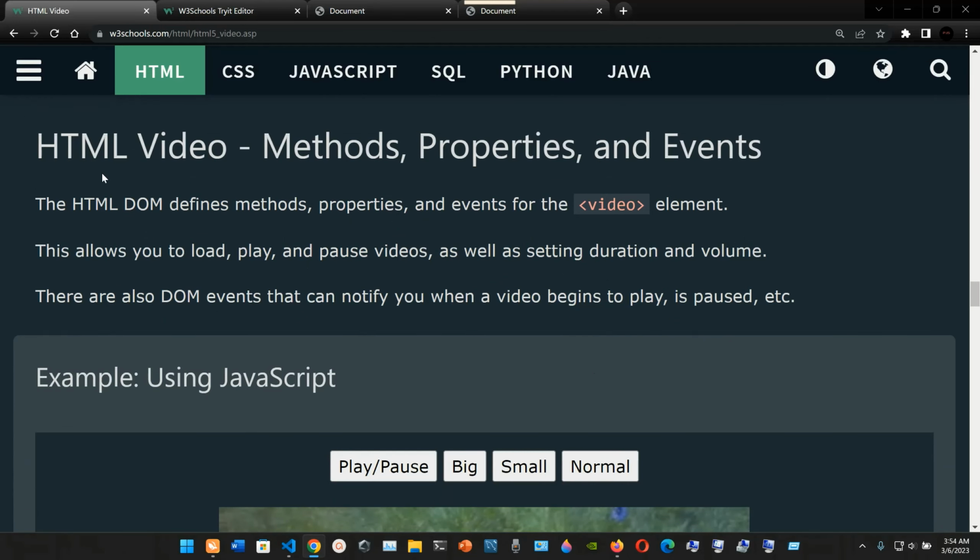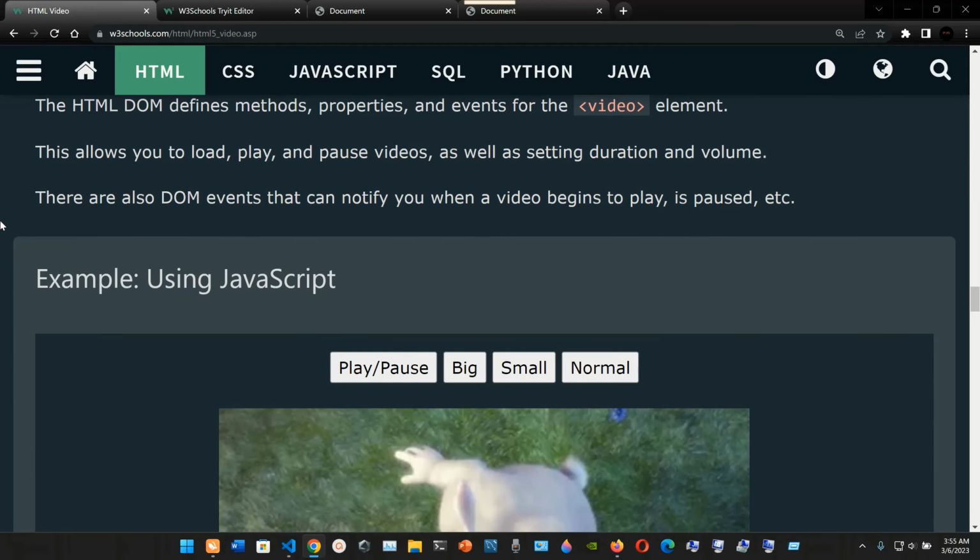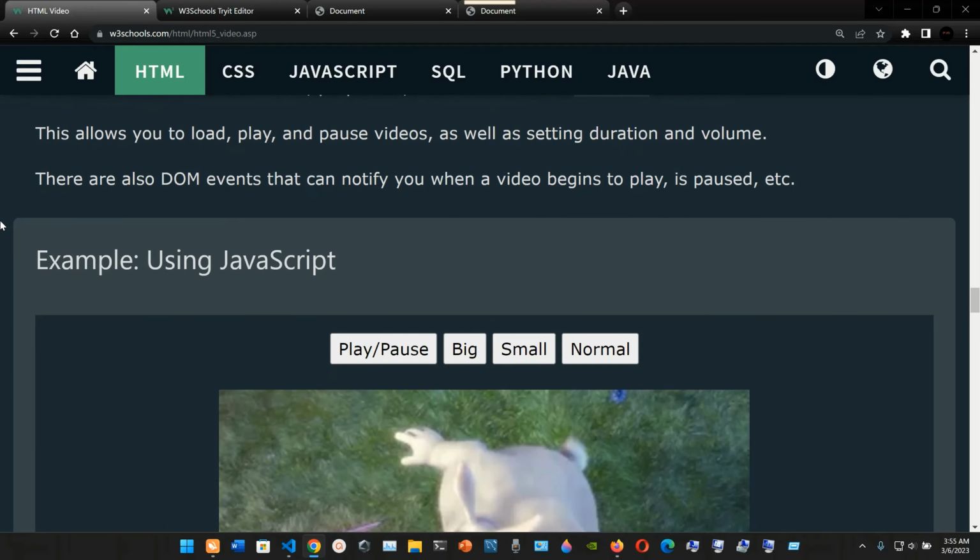Now we're gonna have HTML video methods, properties, and events. The HTML DOM defines methods, properties, and events for the video element. This allows you to load, play, and pause videos, as well as set duration and volume. There are also DOM events that can notify you when a video begins to play, is paused, etc.